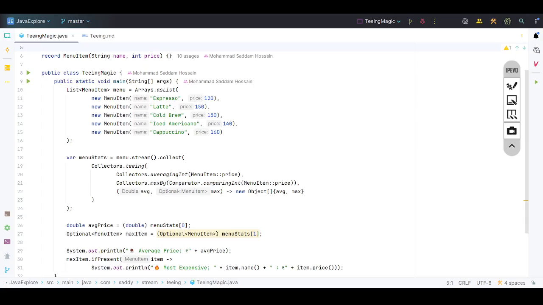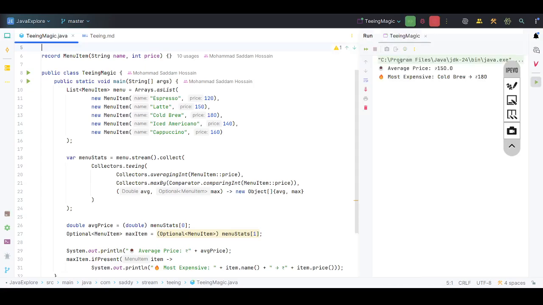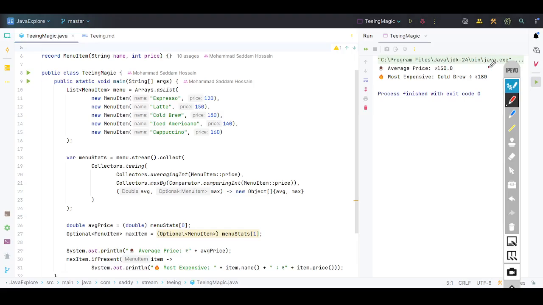Let me run this code, and I'll show you the output. If I run this code now, here you can see we are getting this output. We are getting the average price, and you can see the maximum price.